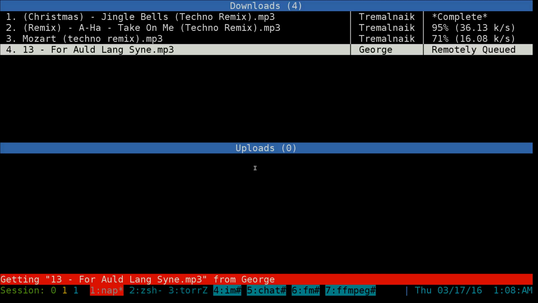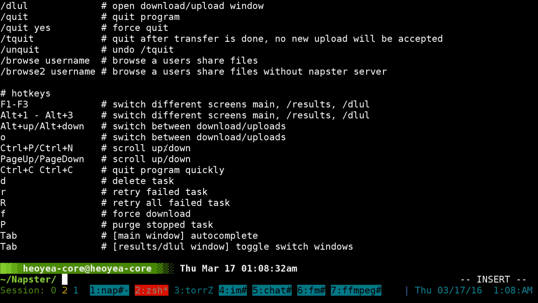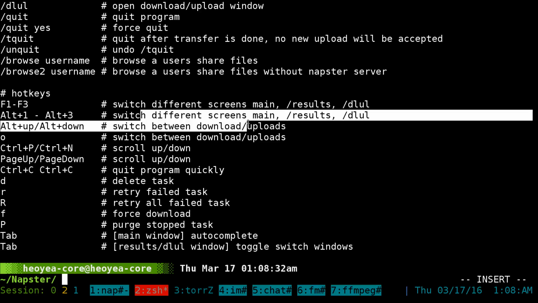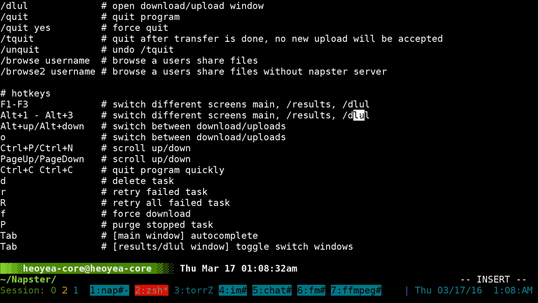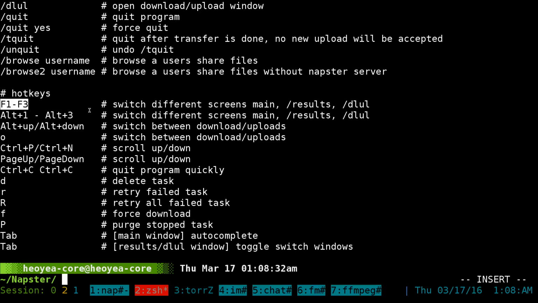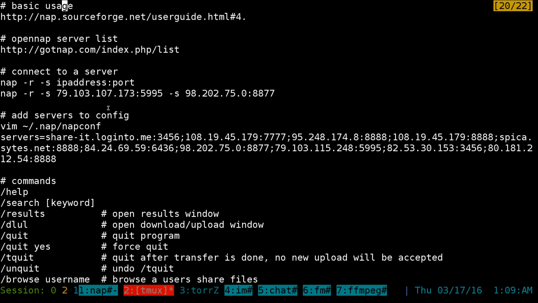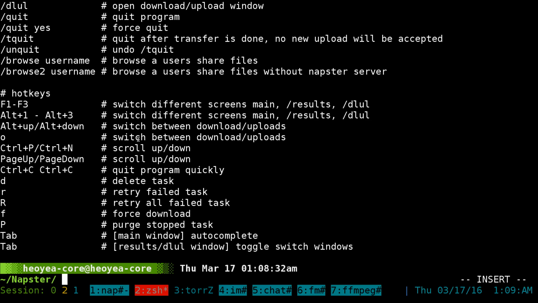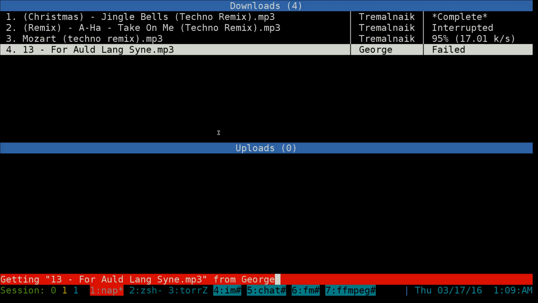Now if you're actually uploading something, like someone downloads from you, you can toggle between the downloads and uploads. And that hotkey for that is, what was that? You can do O or Alt up and Alt down, although no one's downloading from me right now, but you can see. And Alt 1, Alt 2, Alt 3, that's to switch between your main window, your result window, and your upload window like I did before. Or if you want to use the F keys, you can do F1 to F3. These two are the same thing. So on and so forth. What else is there? That is about it really for the program. It's not that difficult to use.